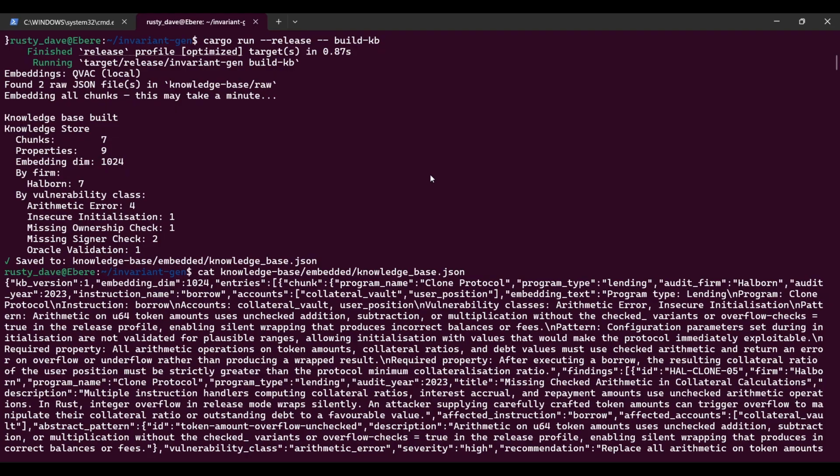So here I'll be talking about building the knowledge base. The first thing Invariant-Gen needs before it can generate anything is a knowledge base, and this knowledge base is what makes the tool smart. Instead of asking the LLM to guess what security properties the Solana program should have, we retrieve relevant examples from real audit reports first. Each audit report is stored as a JSON file in the knowledge base directory, and each file represents one audit report. These JSON files are extracted and used to build the knowledge base.